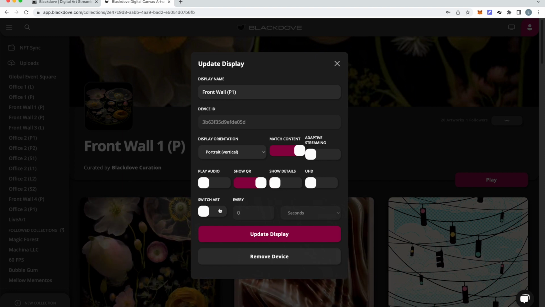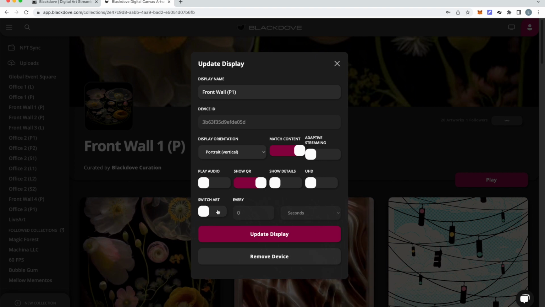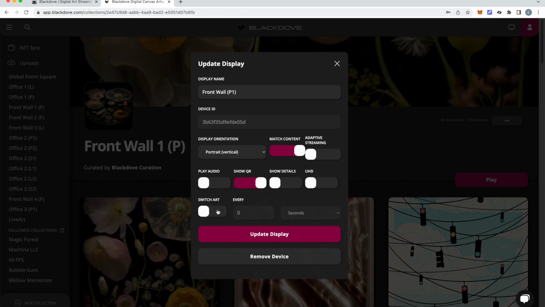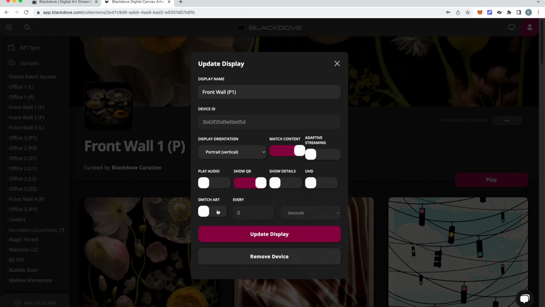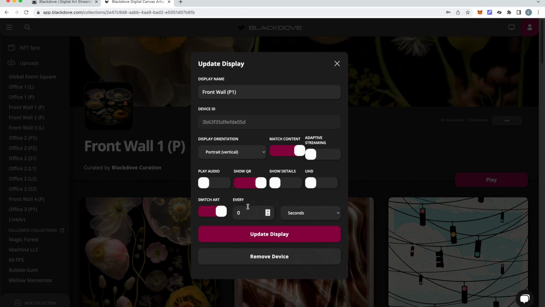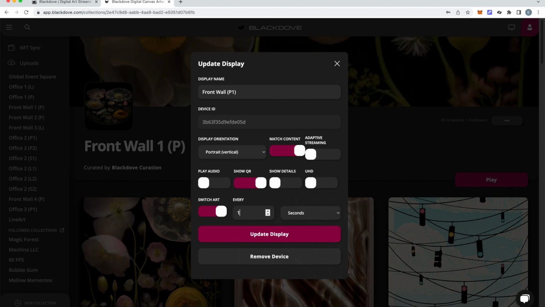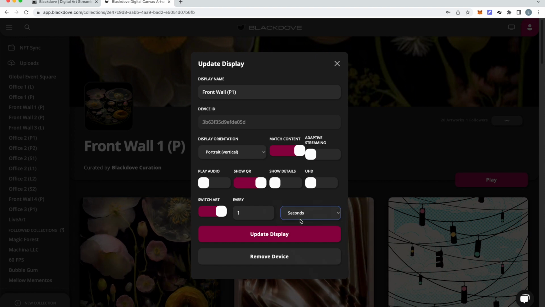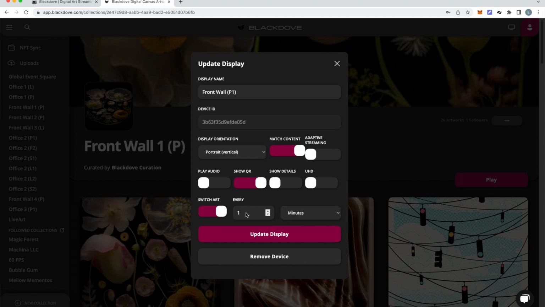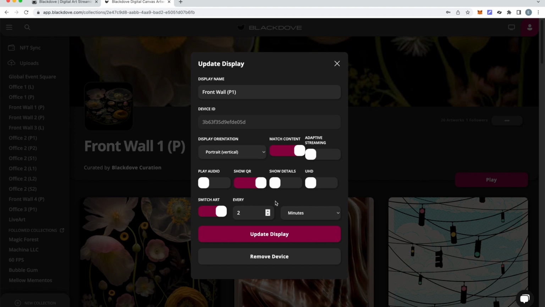So you can switch art, because I have multiple pieces playing here. If it's one piece, you can just leave it on. It's not going to switch. It just goes on forever. But you can click on switch art. I want it to play every minute or every 2 minutes. And you can come in here during the show and change it.